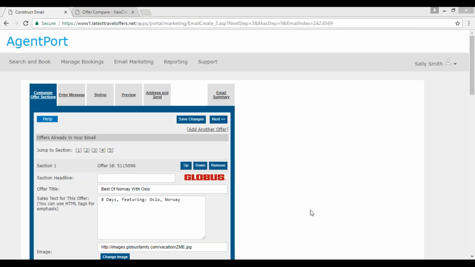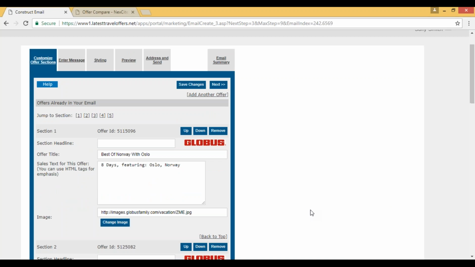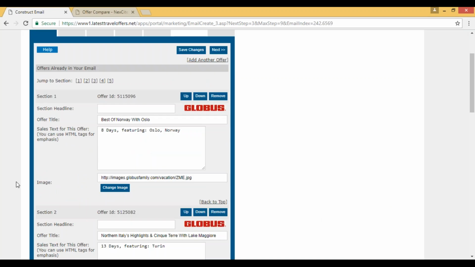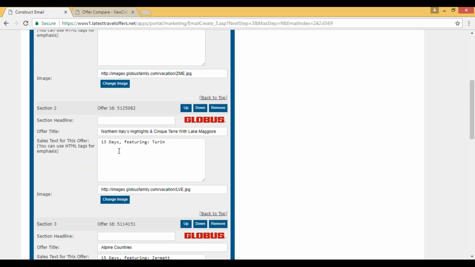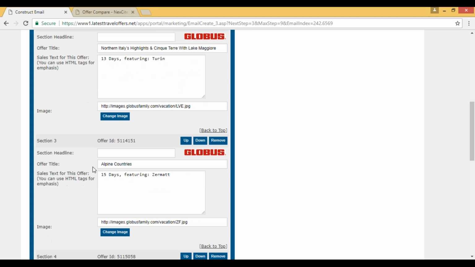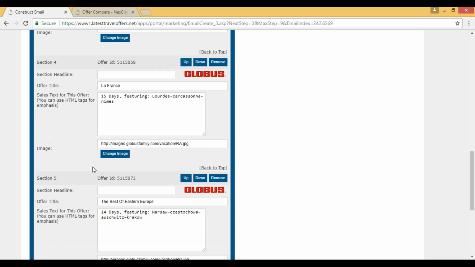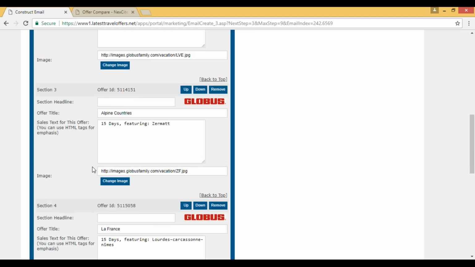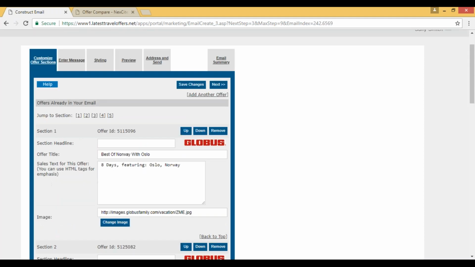Okay, so we can see we have those offers that we had selected to begin with using our offer clipboard, and it's going to show those. You can see that you can actually change the text that comes along with those different offers. You can actually change the image that shows with them as well. So if you remember when we sent that email, each of those different offers did have an image associated with it. If you wanted to change the image that came with it, you can click on this button here. Typically, those images are actually going to be really good from the Globus family of brands. They're really good about sending us nice quality images.